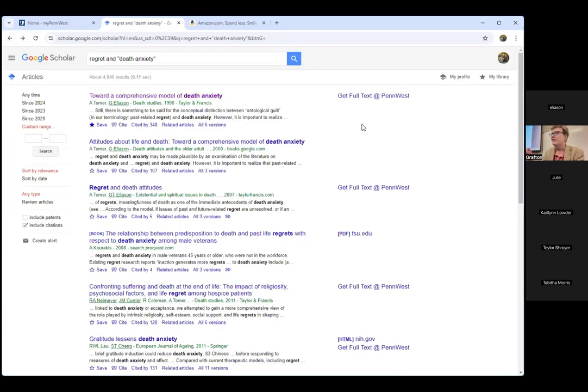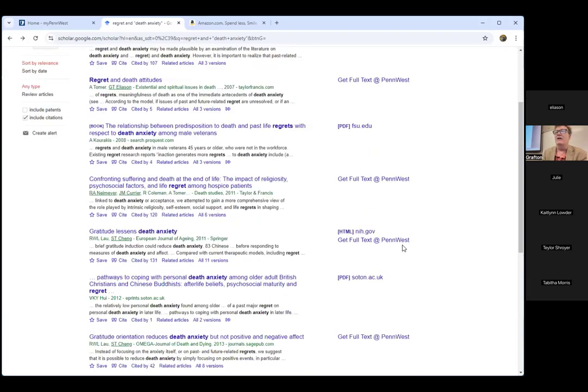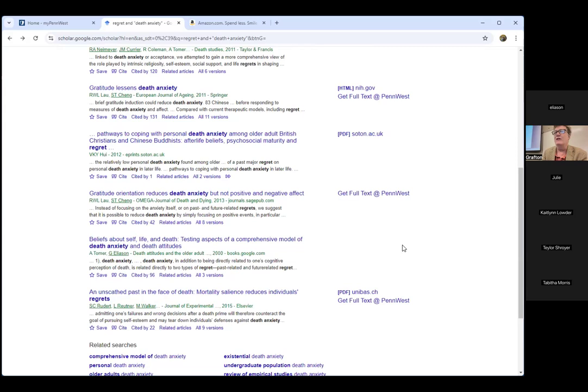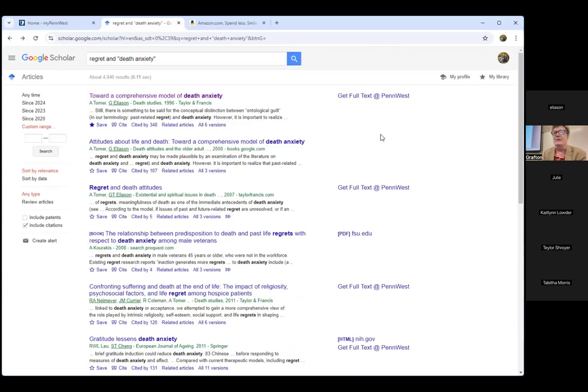Okay, so here it says get full text at Penn West. That's because I'm logged into Penn West. It knows Penn West has a subscription to things like EBSCOhost and SciKit. So most of these, if you're logged on to Penn West, you can get the full text. If not, you can go to the library and get it. Either way, it's free.